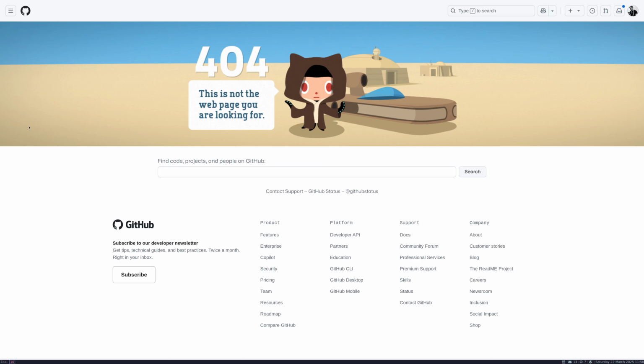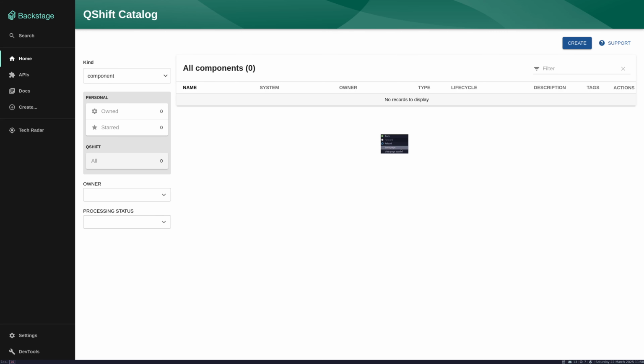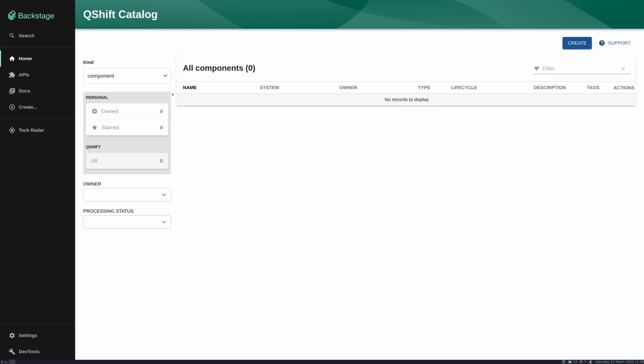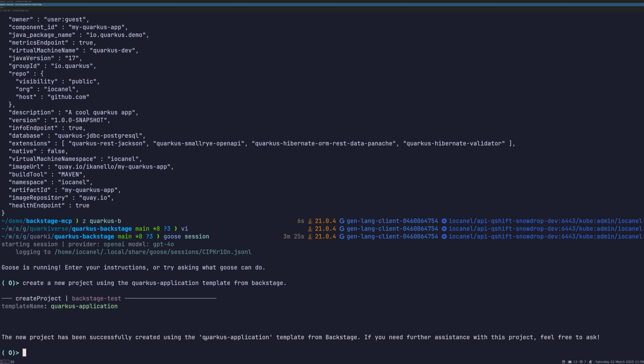I don't see anything created on GitHub. I also don't see something there. No. But why not Quarkus application? Template name Quarkus application. That's correct.